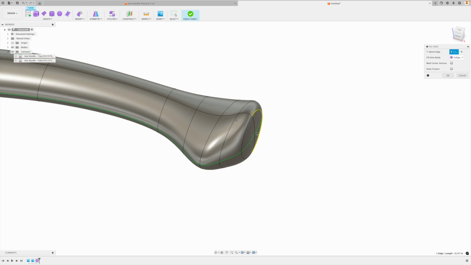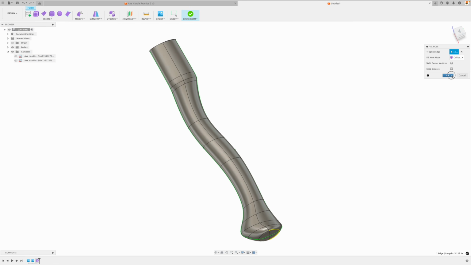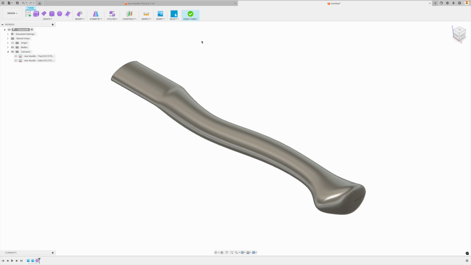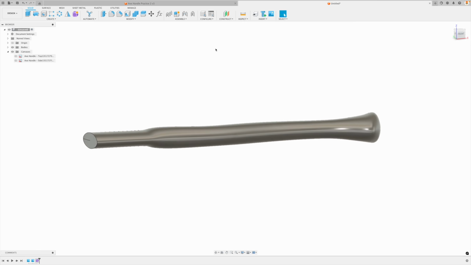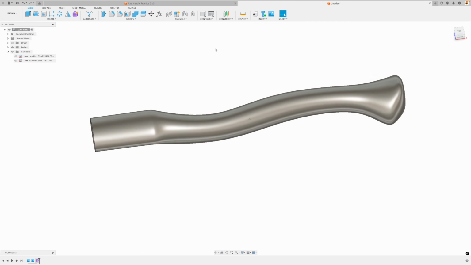It keeps the faces somewhat similar. Very good. So I think this looks great. I think that looks amazing. So now we're just going to finish our form and we can examine it a little bit more. This is looking really good.